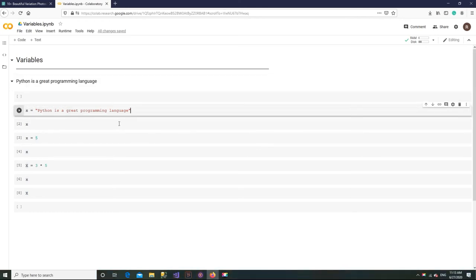X, which is the name of the variable, is on the left side of the equal sign and the content on the right side. Writing is not enough. We have to execute this command to let the computer know that we want to store this content into a variable named X. In notebooks, we execute this command either by pressing the play button or Shift plus Enter. Now the variable is created.